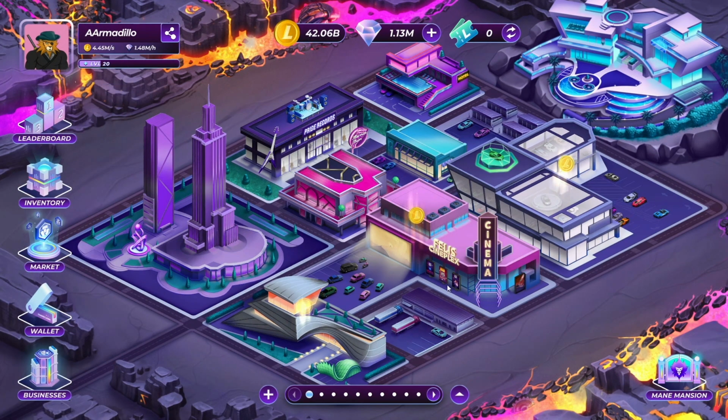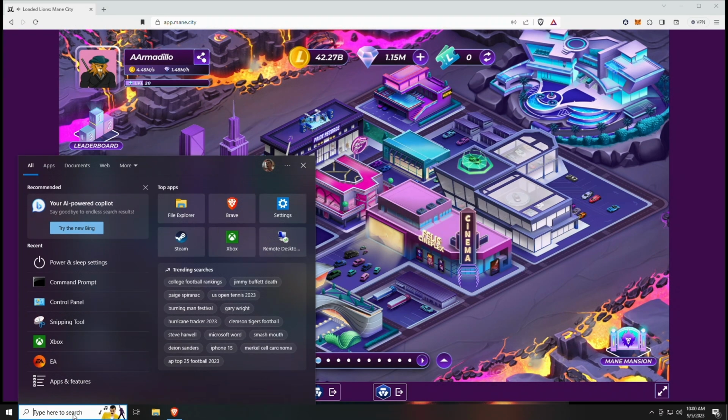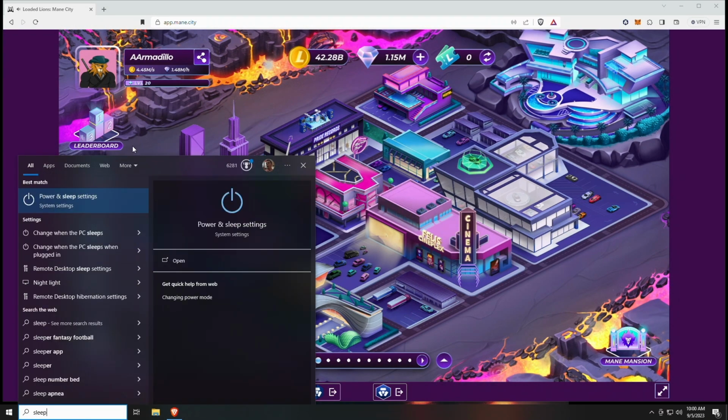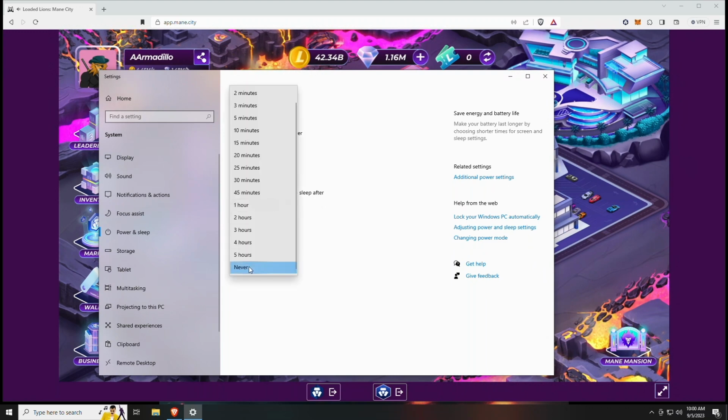Okay, I'll show you where those settings are that we need to change on my Windows 10 machine. First, you want to go out of full screen. You're in full screen for Main City. We will go to the search bar here, type in sleep. Click this one, power and sleep settings. In here, you want to make sure your screen, when plugged in, turn off after, is set to never. And then sleep: when plugged in, PC goes to sleep after, never.